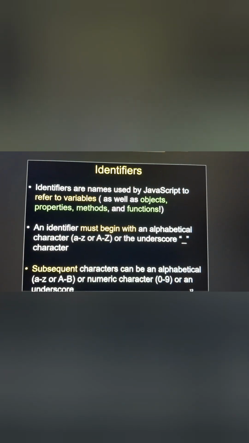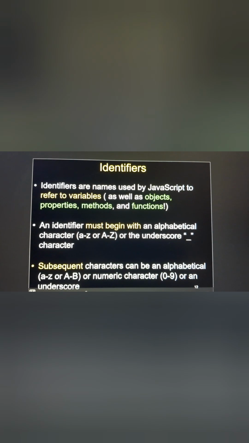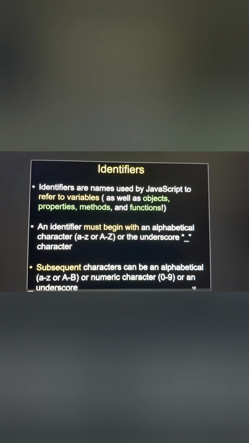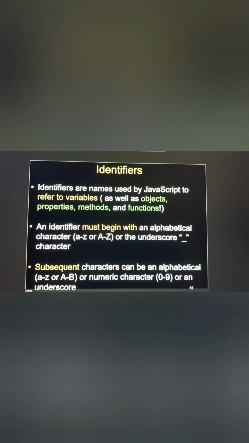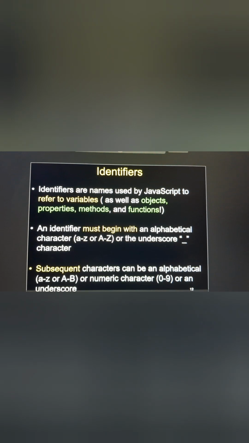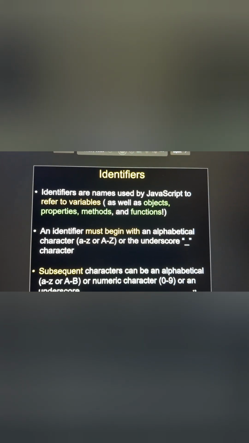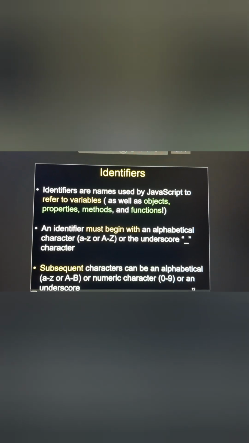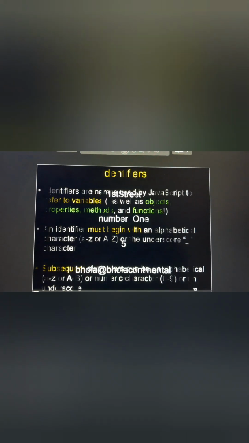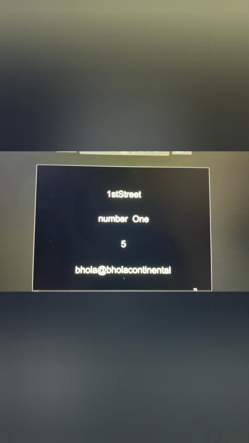Identifiers. Identifiers are names used by JavaScript to refer to variables as well as objects, properties, methods, and functions. An identifier must begin with an alphabetical character A to Z or the underscore character. Subsequent characters can be alphabetical or numeric characters or an underscore. For example, first street, number 1 and 5.